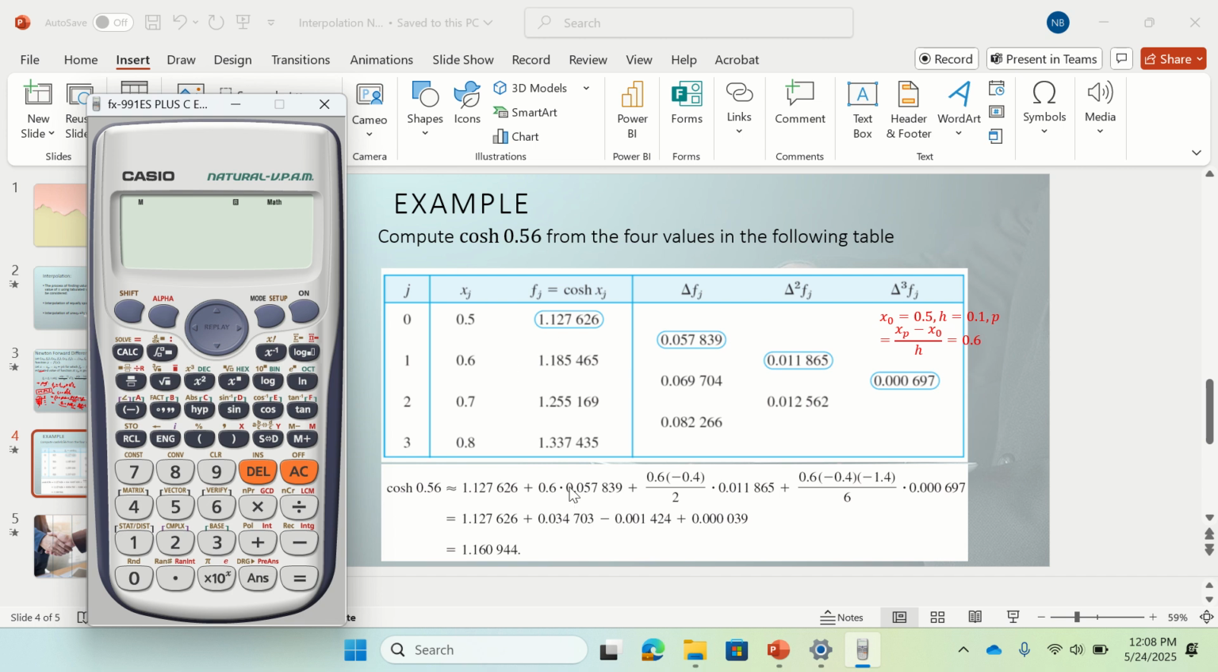We first go for the formula. We have f naught, which I'll call A. Then we go for plus, then we have P into del f naught, so I'll just write X multiplied by B. The third step is P into P minus 1 divided by 2, so it's X, then X minus 1, divided by 2, multiplied by C. C is my second order difference.